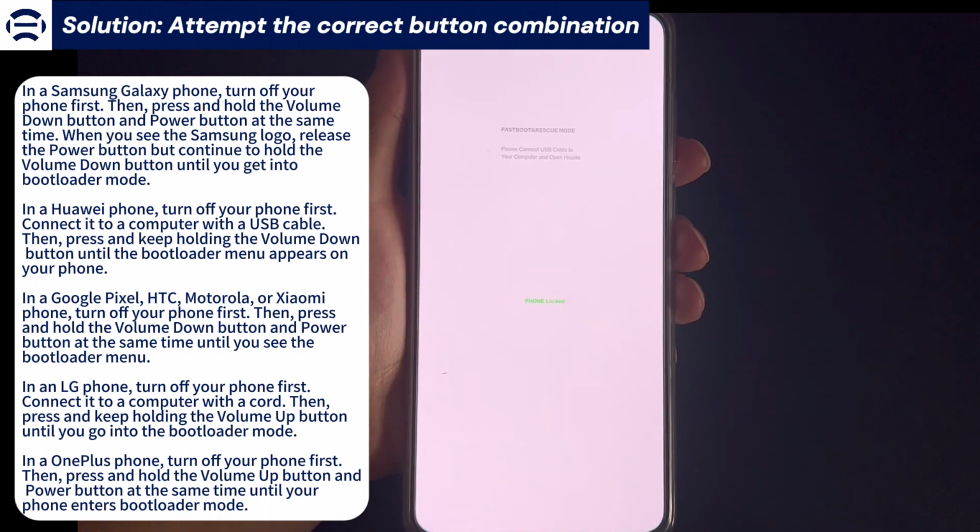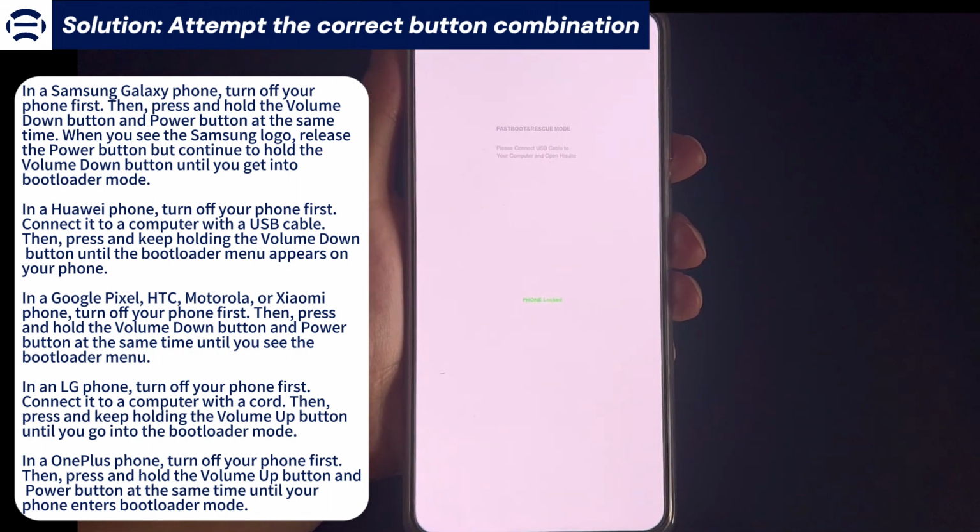In a Google Pixel, HTC, Motorola, or Xiaomi phone, turn off your phone first. Then, press and hold the volume down button and power button at the same time until you see the bootloader menu. In an LG phone, turn off your phone first. Connect it to a computer with a cord. Then, press and keep holding the volume up button until you go into bootloader mode. In a OnePlus phone, turn off your phone first. Then, press and hold the volume up button and power button at the same time until your phone enters bootloader mode.